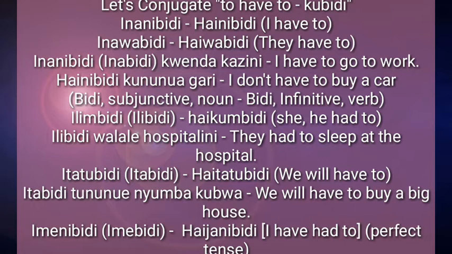Example, ilimbidi or ilibidi. Haikumbidi. Haikumbidi, that is the past tense. Ilibidi walale hospitalini. They had to sleep at the hospital. Itatubidi, haitatubidi. We will have to.